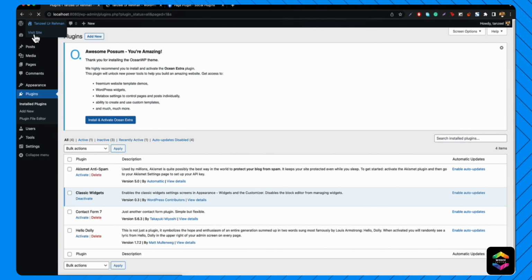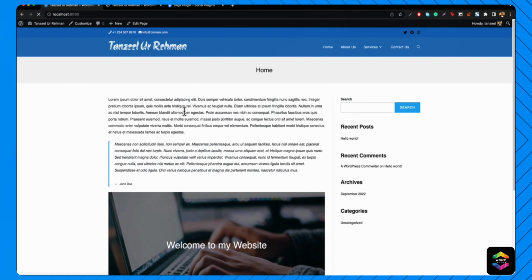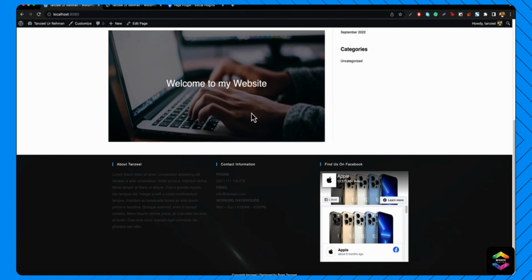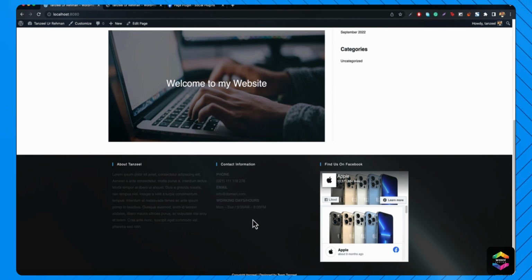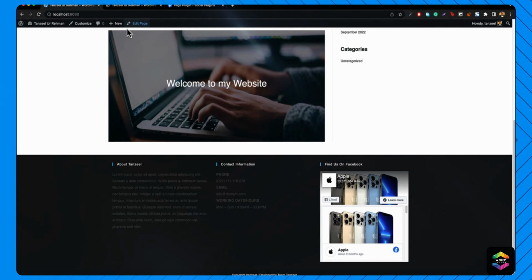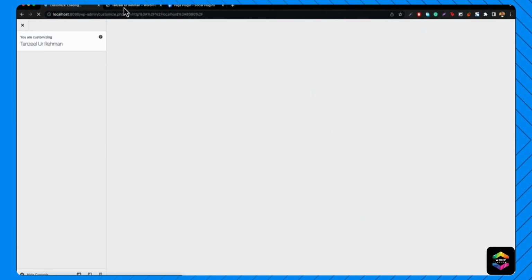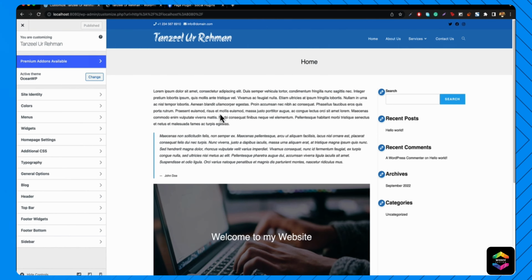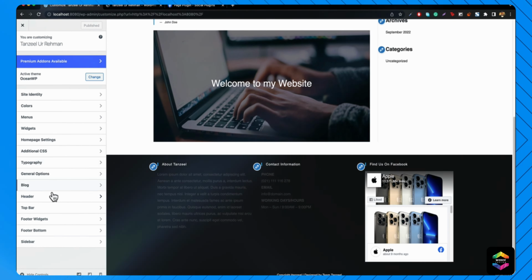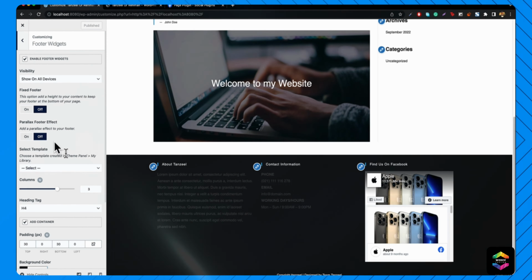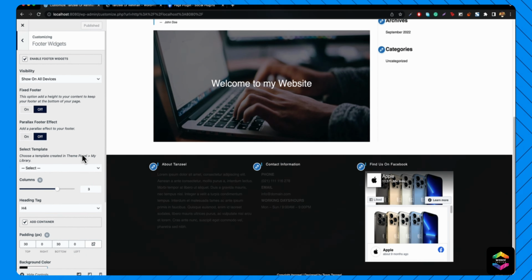Once you're done with that, if you go ahead and visit the website, you can see that the website is going to access Facebook, and now we have got this right here. Now what we have to do is actually design this. So we can click on customize. Once we are in the customizer, we have to go into the footer widgets, and now we can decide how we want to design it.